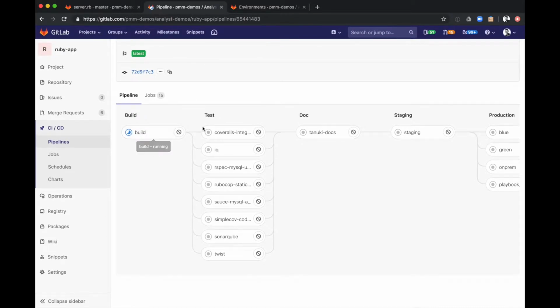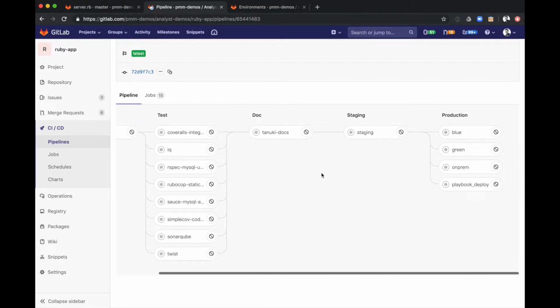So we see here it's going to do a series of tests that are defined in our pipeline file. It's going to build the docs, it's going to go to staging, and then after staging, it's going to wait for a manual deployment to the blue, green, on-prem, or playbook deploy. And so we're going to go to the blue environment.